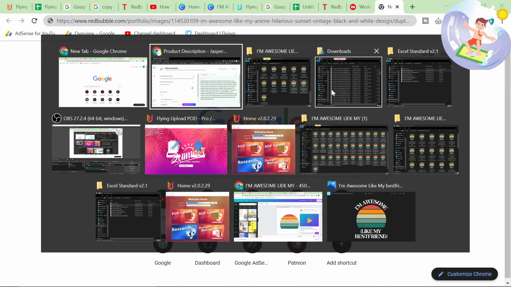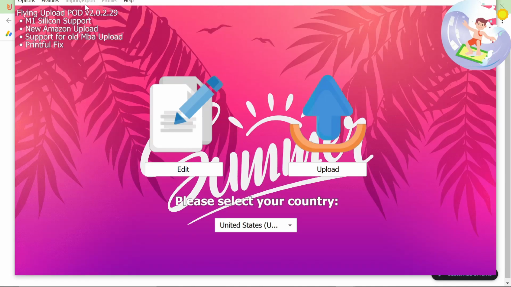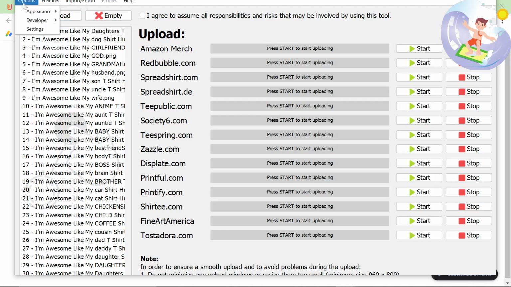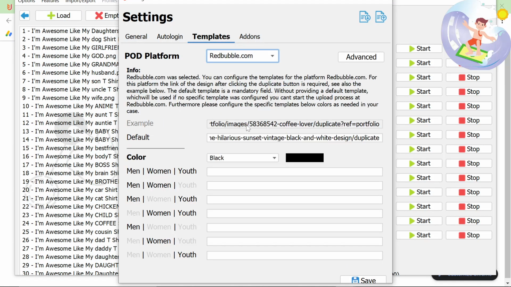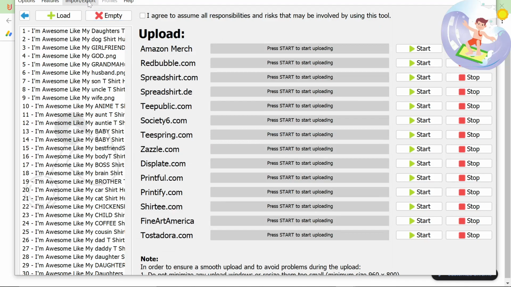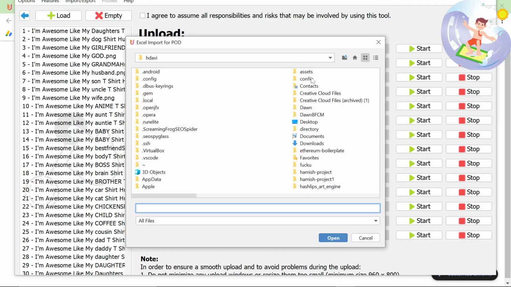So once you've uploaded one of the designs, okay? So upload one of the designs, and then go on Flying Upload like this. And then there's two things we need to do here, so let's click on Upload. Let's click on Options, click on Settings, on templates, open up Redbubble, and put that design that you've just uploaded and the link that I just showed you how to get. And then we want to go to import Excel.